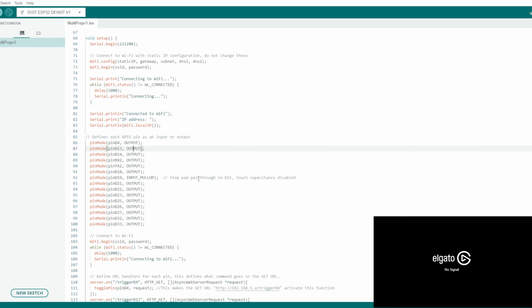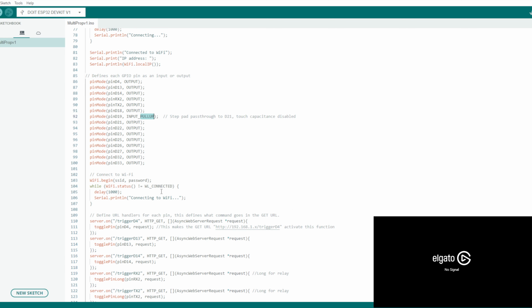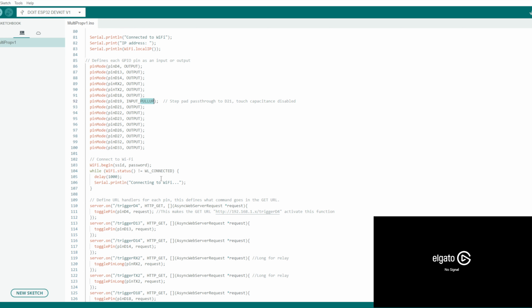Touch capacitance disabled. Some of the pins on this board are touch capacitance, which was a little aggravating because if you just touch the wires, it can feel your hand there and it'll trigger. So I had to turn off the touch capacitance. I only want a hard trigger from the step pad triggering things, and that's what the pull up is. It disables the touch capacitance. You may want touch capacitance on some of your triggers here.